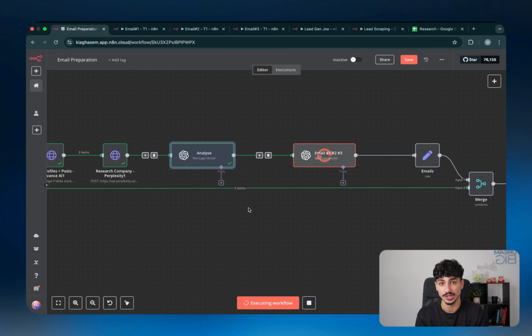So in the analysis section, there's really two things that are being extracted. The first one is hyper-personalization points, or points that you can mention inside the email that will make that email personalized. And the second thing that's being analyzed is the pain points that that prospect is likely facing. So you can talk to them about their pain points inside the email so that they have a reason to actually be intrigued to want to talk to you further.